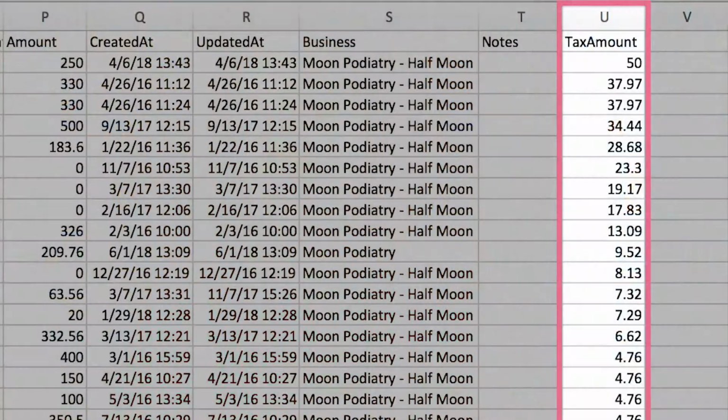We also added a new column in the payments export. You'll now see a column labeled tax amount. This will show the tax that was collected on each payment if applicable. This is especially useful for anyone who uses cash-based accounting and needs to file their goods and services tax returns.